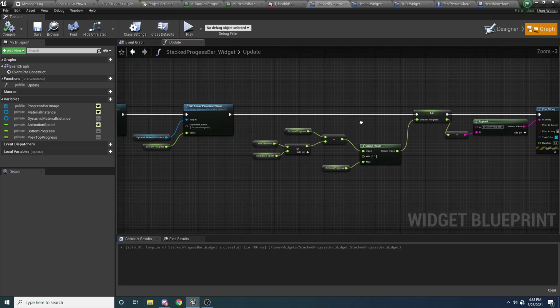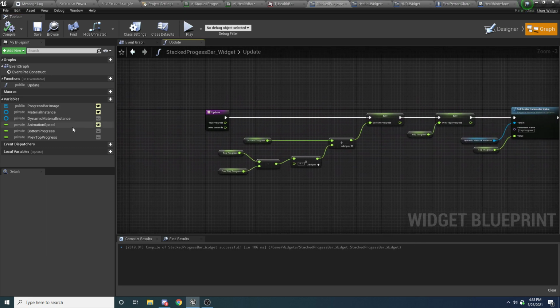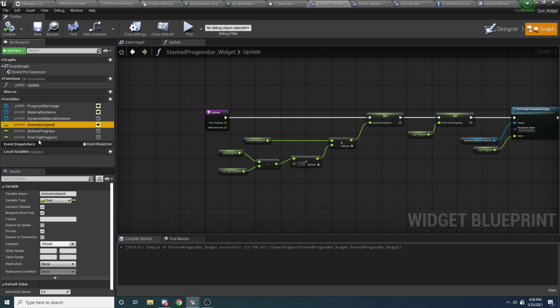Okay, I think we might be good. Make sure you have animation speed set to something like 1 for right now, just so we can see it a little bit easier. And I think that's all we need to do.